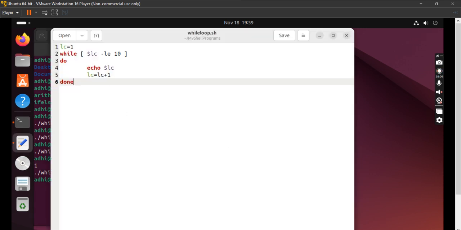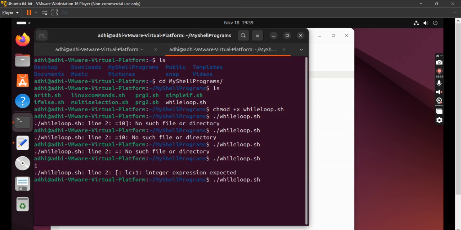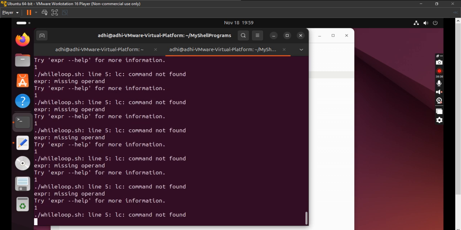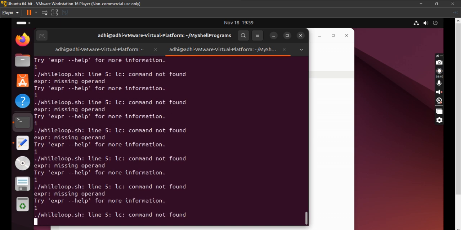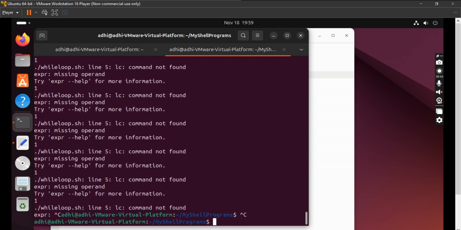So LC is equals to LC +1. We have to specify that in EXPR with back quotes. $LC +1. Wherever we are specifying, we have to specify that with $. Then only it will understand, and make sure you are giving spaces between the operators. Okay. Control C.